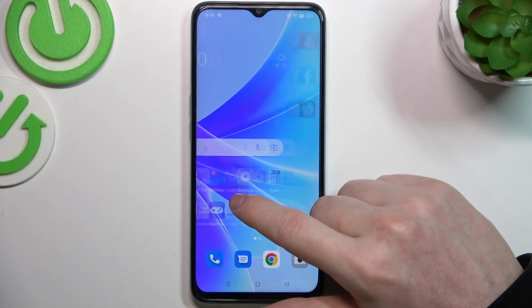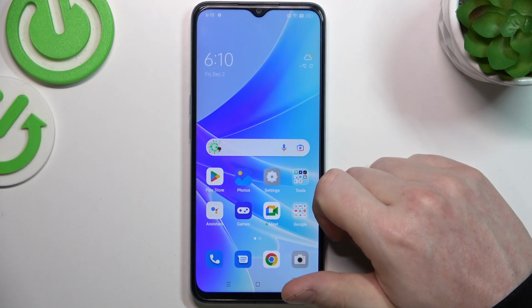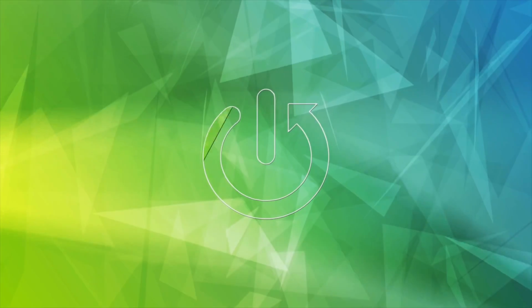Hello, in this video I want to show you how to set up custom LED lamp notifications on OPPO A57s.